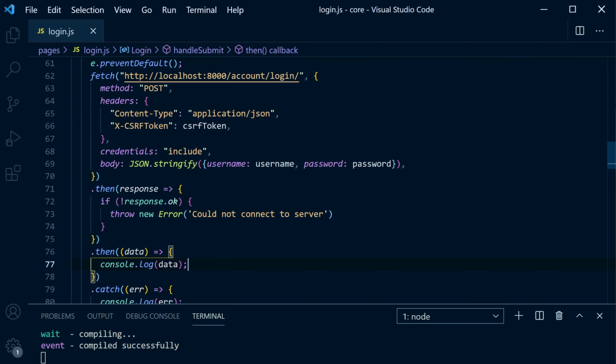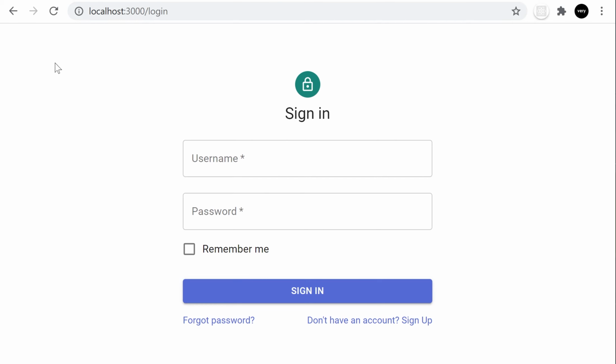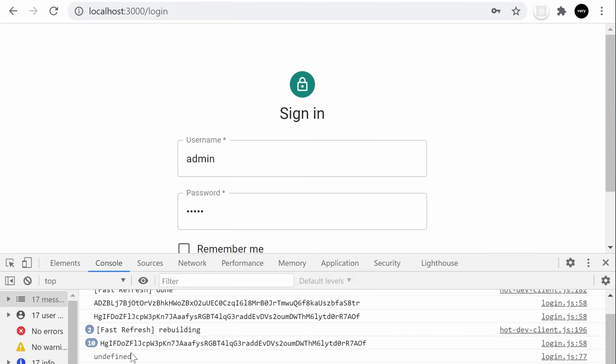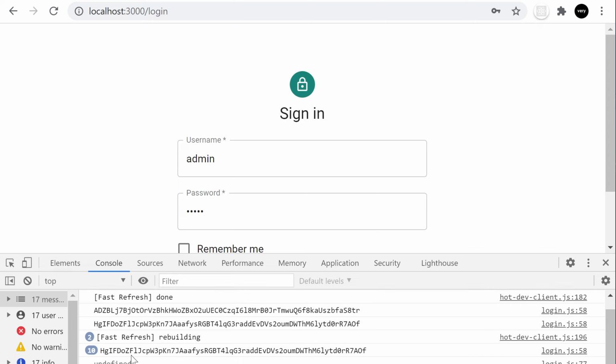So I guess we can give this a go. So let's go back into the page. Let's just type in admin and admin. Let's sign in and have a look. You can see in the background we now have our session ID that's been returned, so it looks like I'm logged in. If I go to console, it does say undefined.